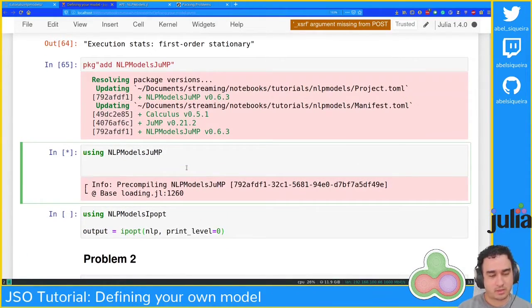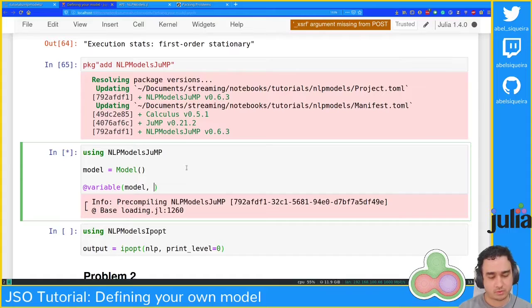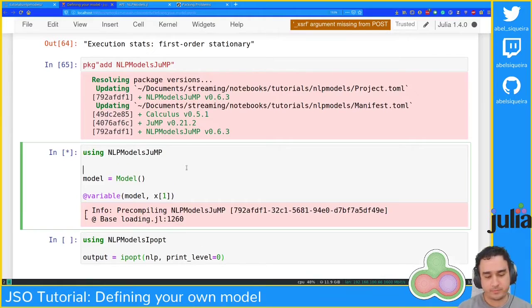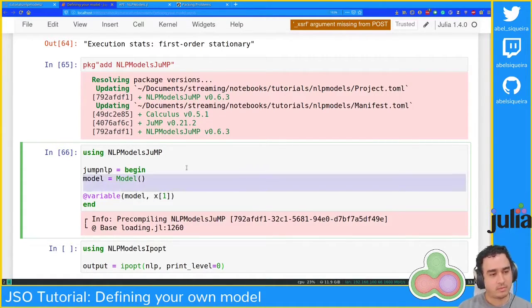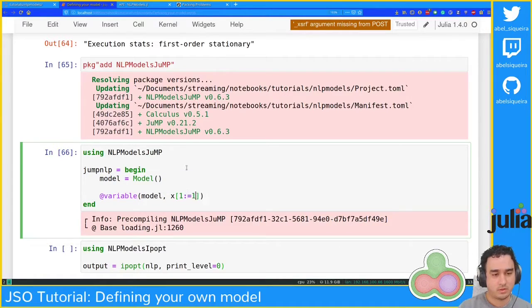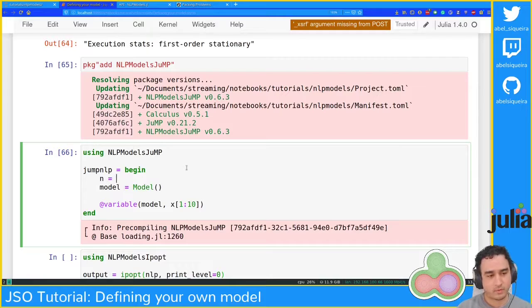So I'm gonna use ADNLP model. I'm gonna call model. I'm gonna define variables, which I don't want to use X here. I know. Let's wrap. I can use a scope here. I never use the scope like this. So our JuMP model, or JuMP NLP, better name, is gonna be just in case I decide to change this.